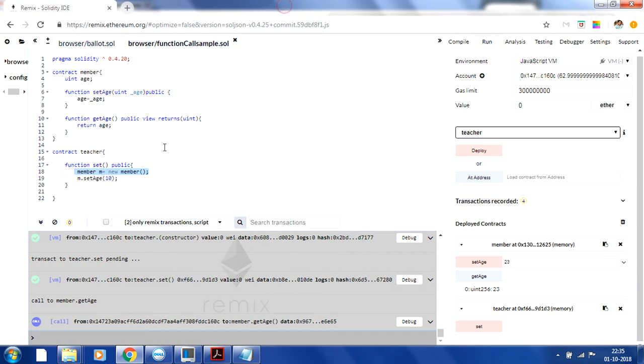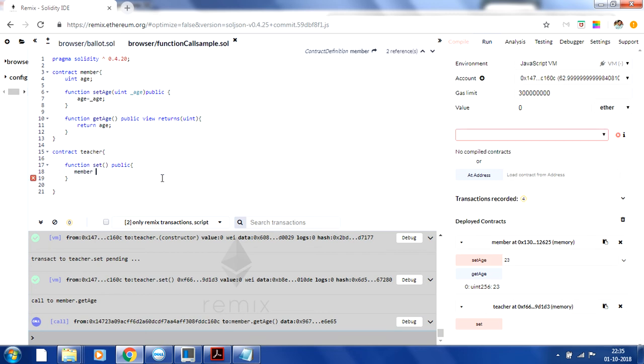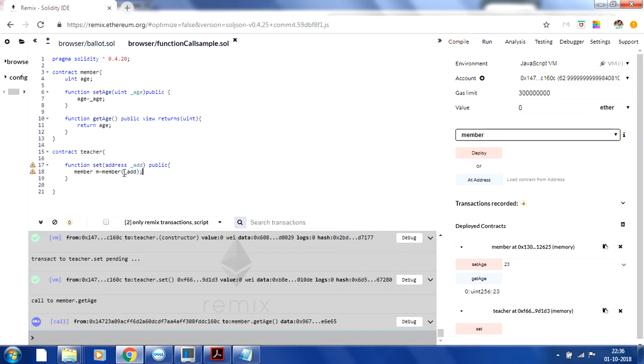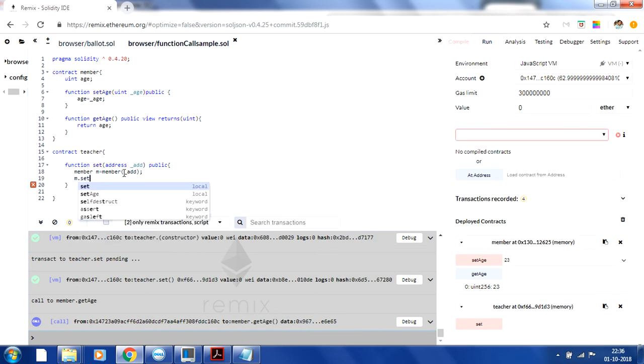This is the option number 1. Now the option number 2 which you were talking about, you will remove this one. What you will do, you will create a member here. Instead of the new keyword, you will use this address. Now you will pass this address at runtime. You will tell that, okay, I want to create an instance of the member contract which is on this address. Now you can call set age 14.